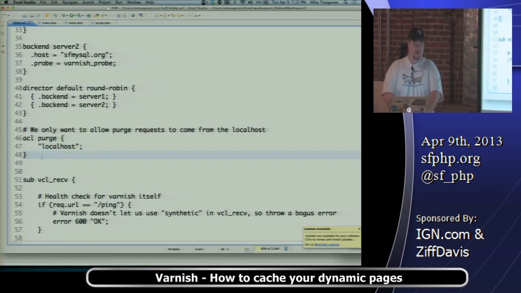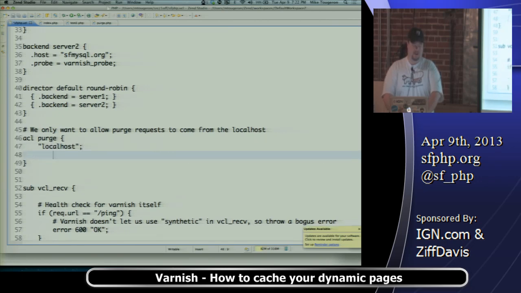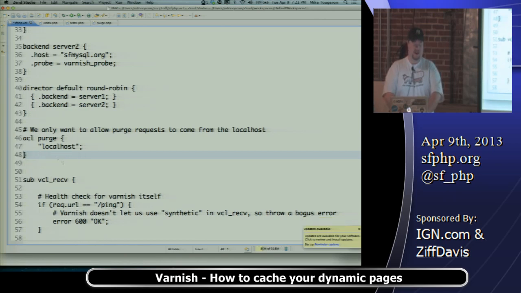For a security thing, we want to define an ACL. Everybody know what an ACL is? Access control list. Can be multiple things, you know, 10.0.0.1 can do it. So it's a variety of what IP addresses you can use for when you check the purge ACL, what can make these requests.